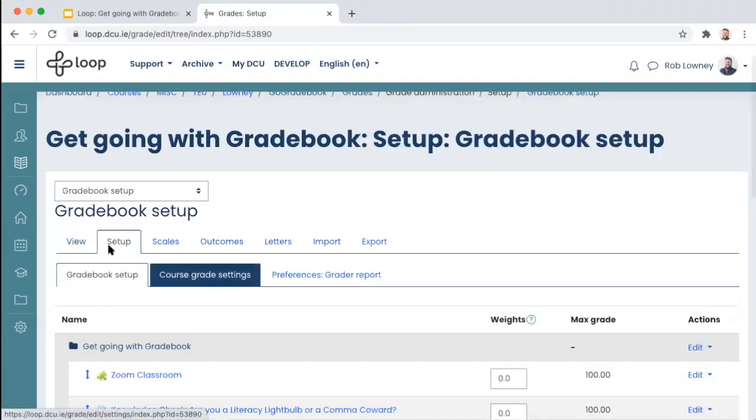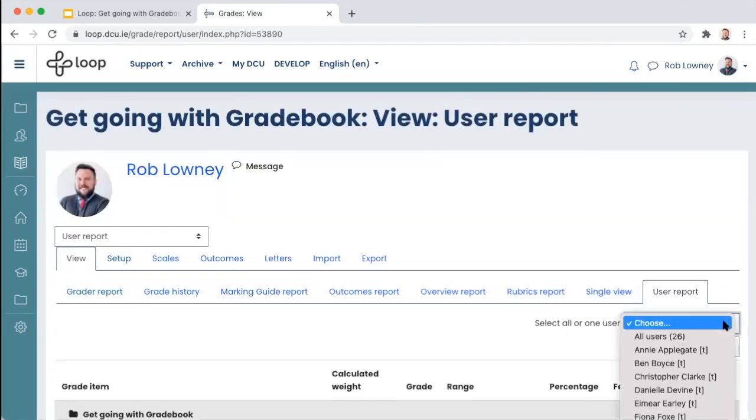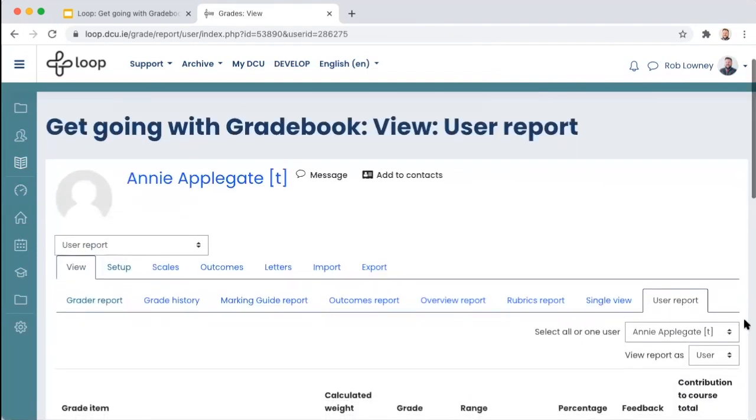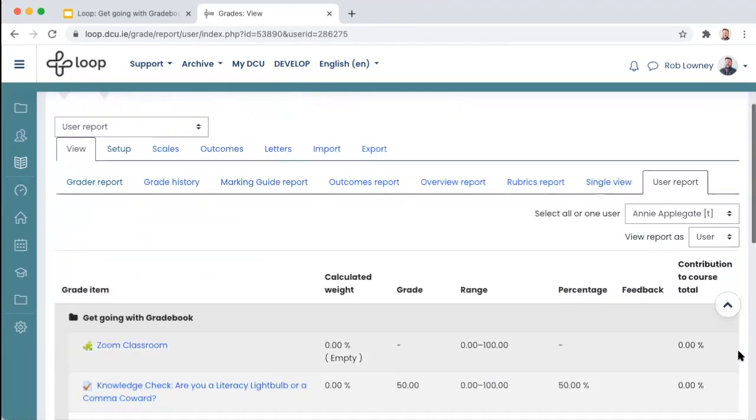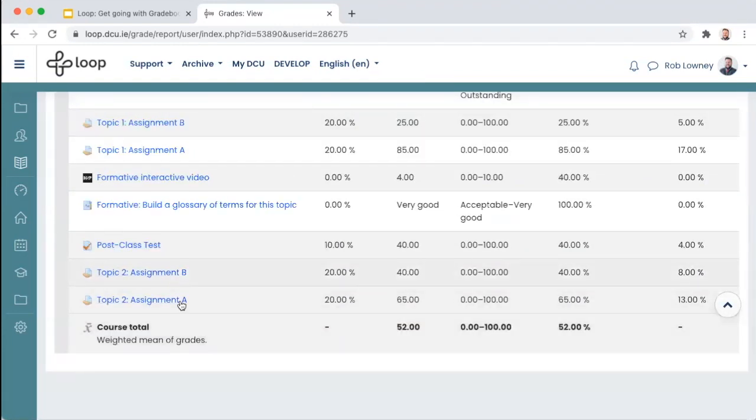Once again, if I jump back into my user report, so I click on view, come down to user report, and select Annie, I'm looking at Annie's user report now. When I come down, I can see my two assignments are here again, 40 and 65 is what I got in those assignments. And because everything is now visible in the gradebook, I also have my final total for the module, 52%. That's the final mark that I get. This module is 100% CA, so that's a mark that I can get.